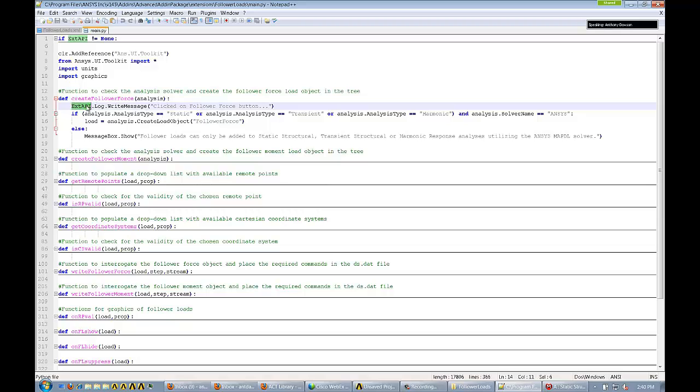And in this case, what I'm saying is extapi.log means I'm going to access the ACT log. And then I'm going to write a message into it, saying, hey, somebody clicked on the follower force button. A user doesn't necessarily see that. That shows up in the ACT log we'll look at in a minute, but it's just so I can track what's happened, or that somebody could track what's happened. This is what just occurred.